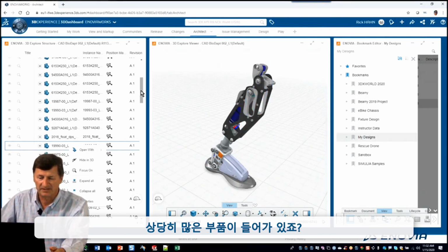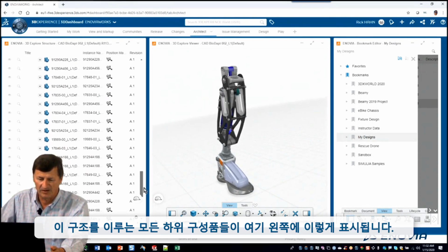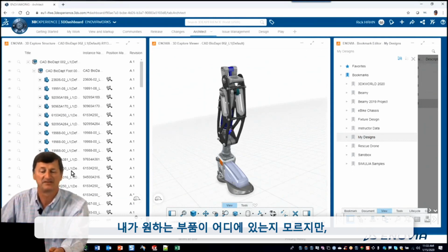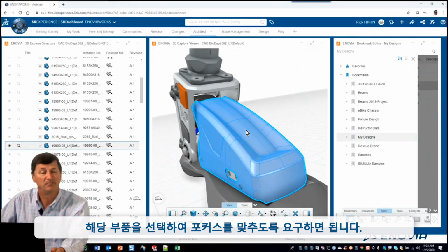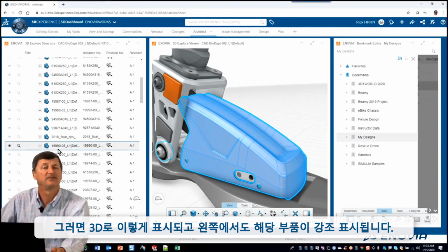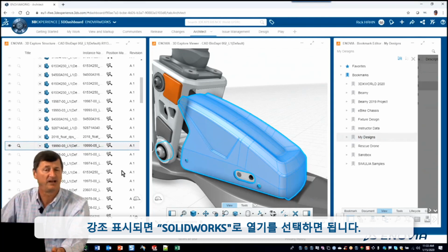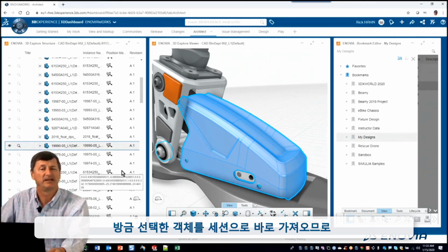There are quite a number of parts in this structure, and you can see the visual view of the assembly here, and also all the various subcomponents to the left that make up this structure. I don't really know where the part is that I want, but what I can do is simply pick that part and ask it to focus in on that particular component. Not only does it show it to me visually in three dimensions, it also highlights it here to the left. And once it's highlighted, I can simply say Open with SOLIDWORKS. And once again, it will open the SOLIDWORKS application and bring the object that I've selected directly into the session so that I can work with it.